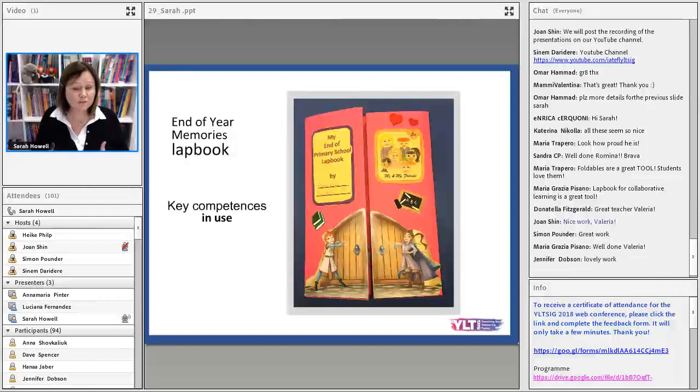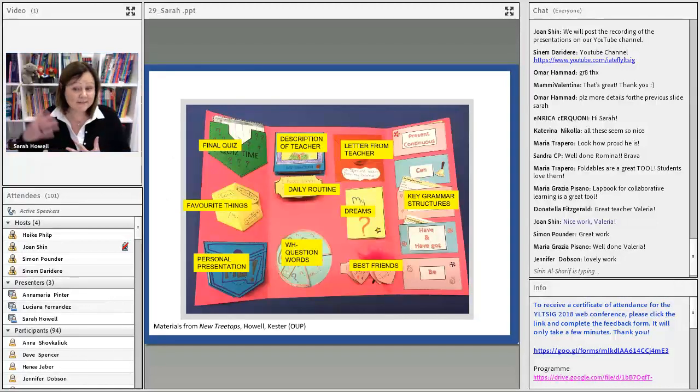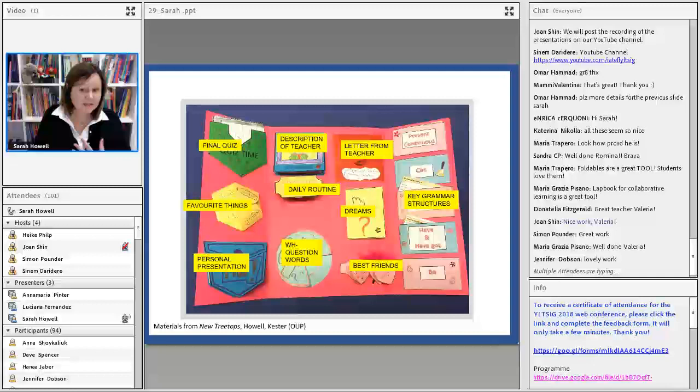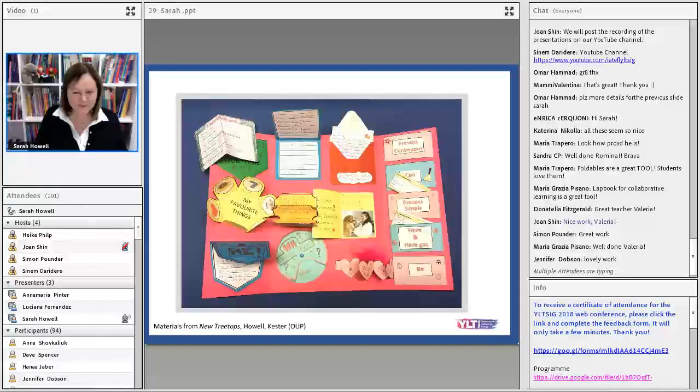And here's an end of year Lapbook, getting ready for secondary school and taking something with them, a memento from primary school, and getting ready for secondary, so revision with everything they've covered in the first 5 years of primary school. And I think that the nice thing on this Lapbook is a special letter from the teacher to take with you up to secondary school.